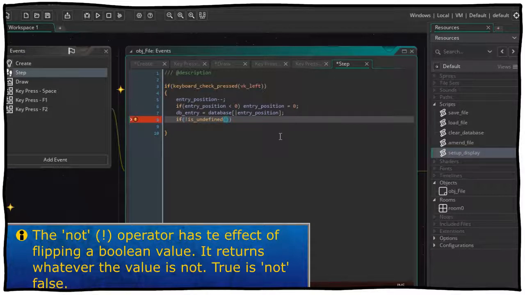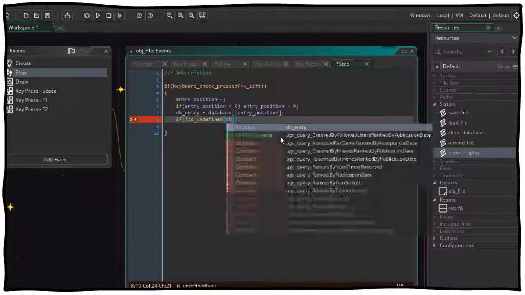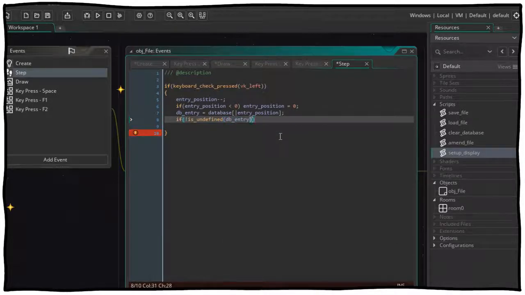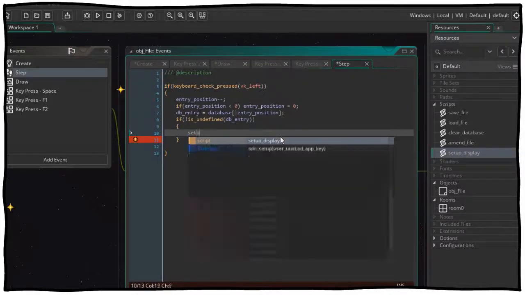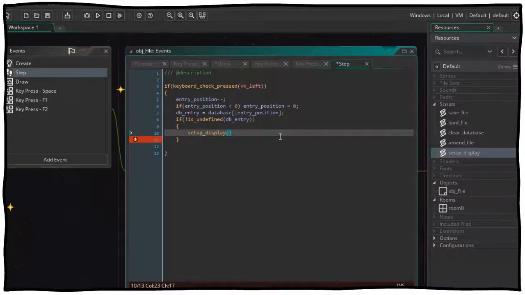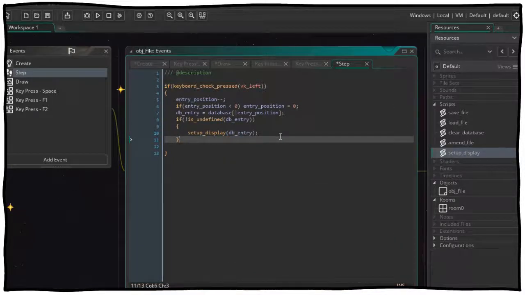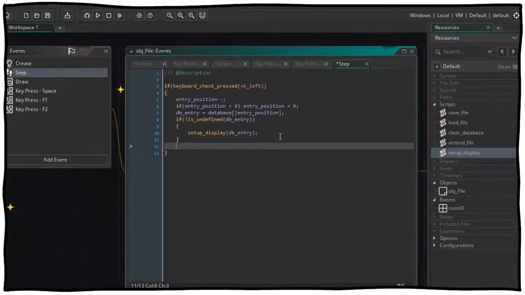So what we're saying here is DB entry undefined? Essentially this function just says is it undefined, but we don't want to know if it's undefined, we want to know if it is defined. So I've put the not at the beginning to say is it the opposite of what this function checks, that it's defined. And if it is, then we're going to call setup display and supply DB entry as the data. So that'll update to the selected data.